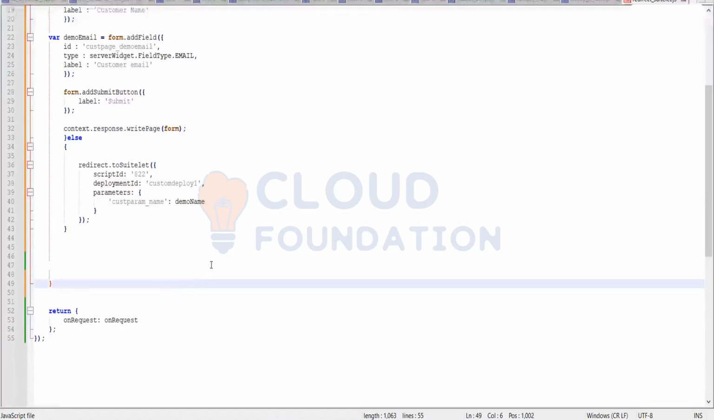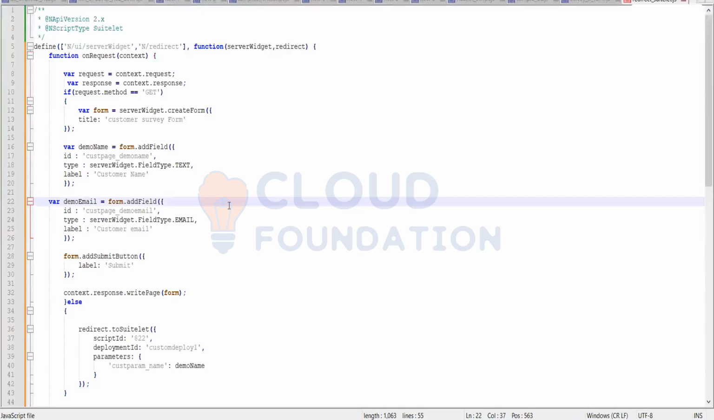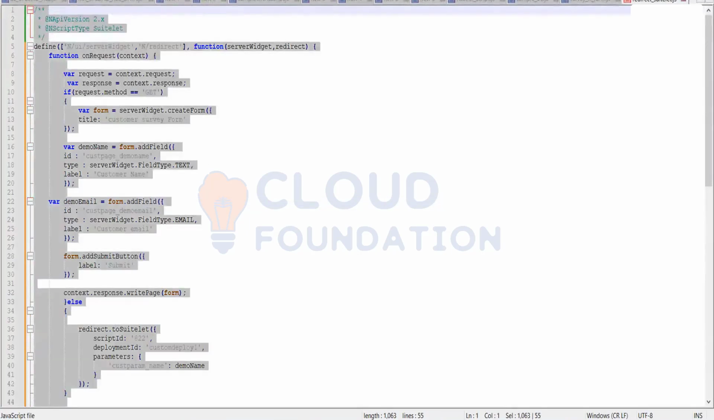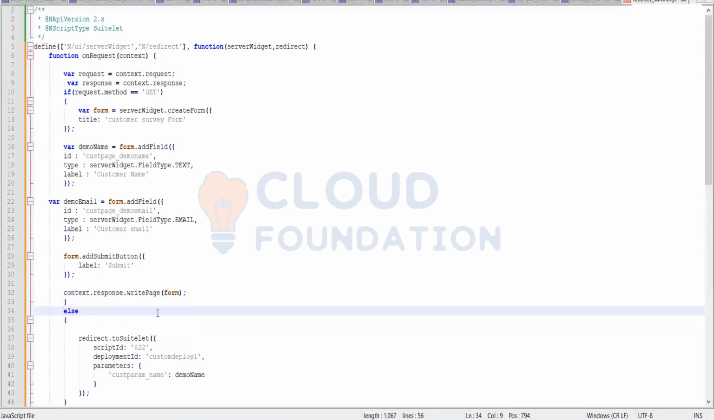Okay, now let's deploy the script. This is the script. Okay, we need to get the name as well. Simply, this is how we use the get method and post method both.